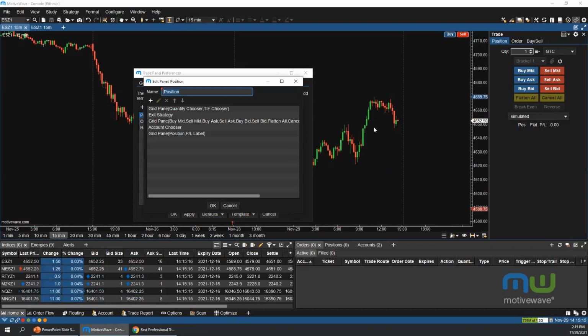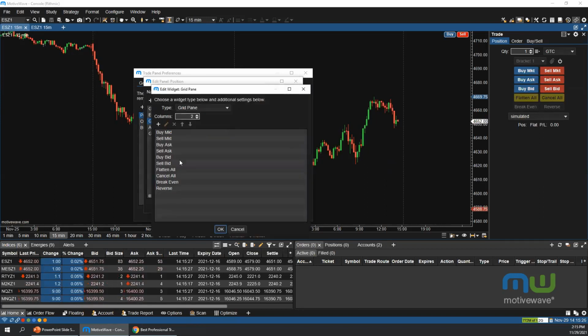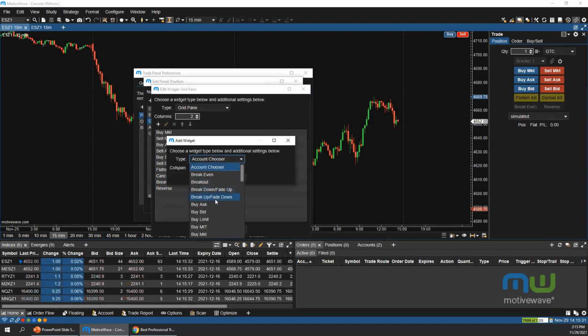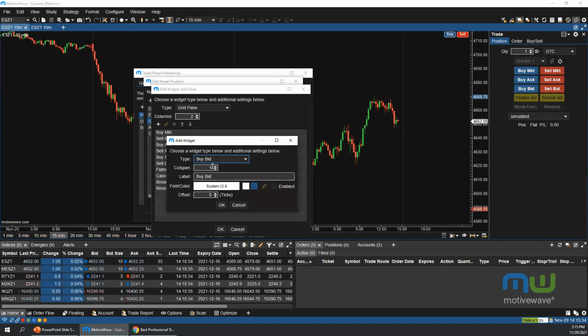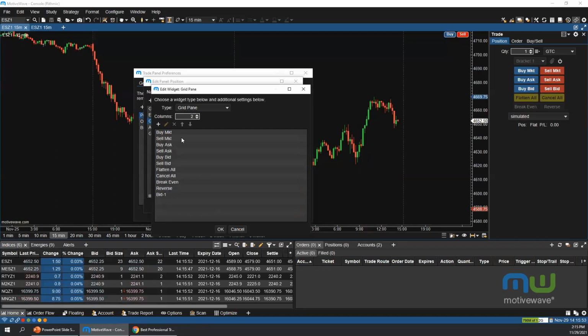So let's go ahead and add a custom button. We can click on the grid pane where the buy market, sell market buttons are, and click the edit button. And now we could add a button. Let's say we want to add a buy bid button. We're going to span it one column. There's a total of 2 columns here. And then we're going to call it bid -1. And it's going to buy the bid -1 tick. So we'll click OK.